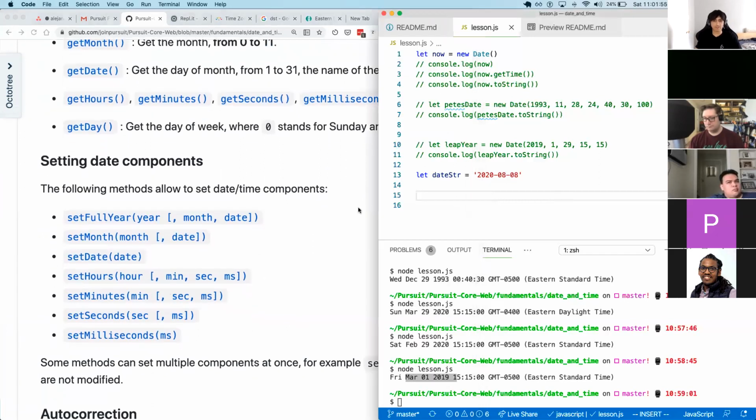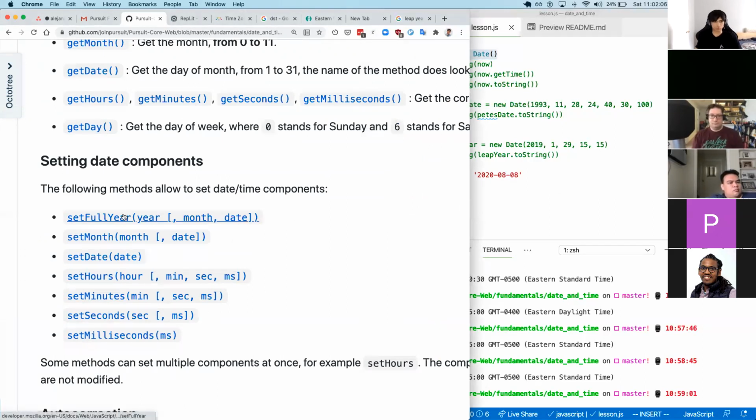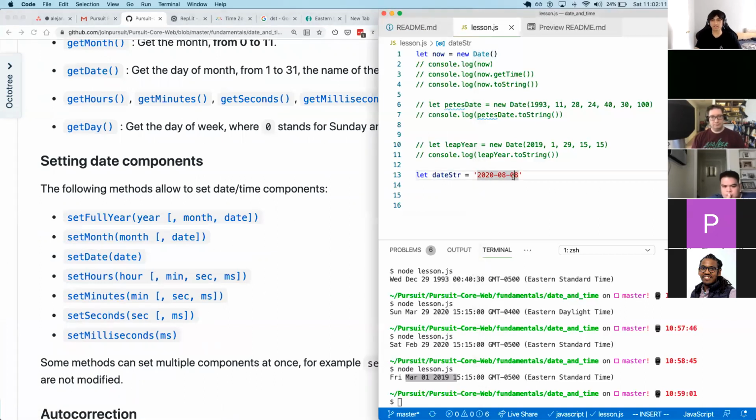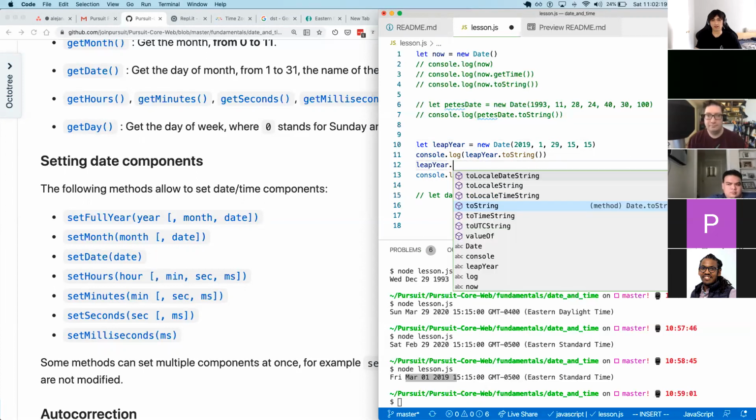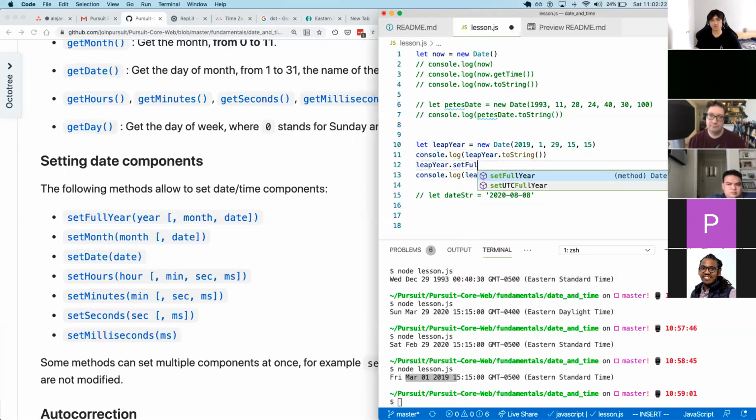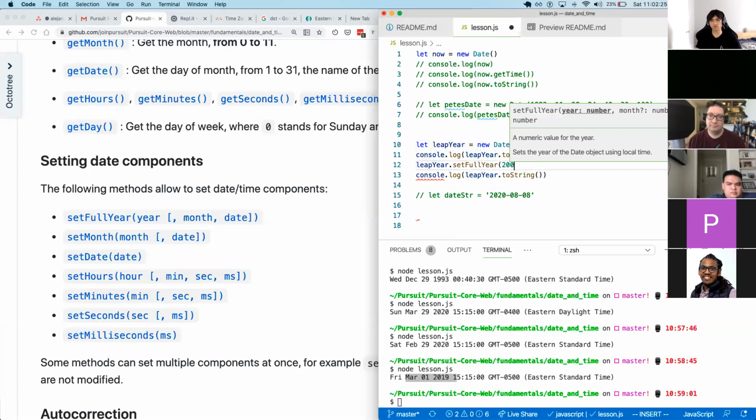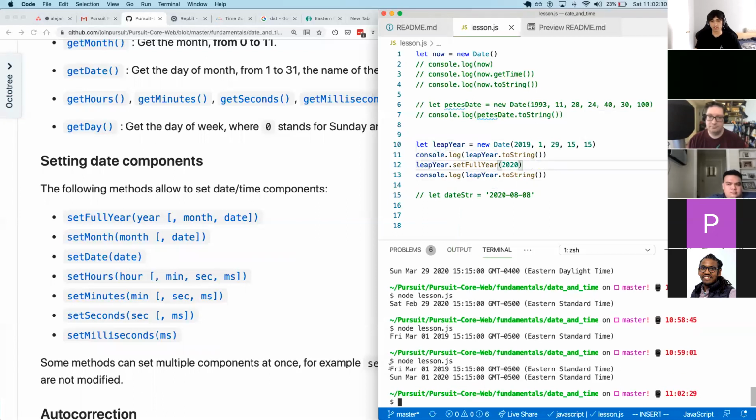Also, you can set it. You can start a date object like that, and then set individual components at a time with these methods. setFullYear, setMonth, setDate. So for instance, if we had this full year, let's do this. Let's do leapYear.setFullYear, set the year to 2020. And then we can run this, and we see the first one.